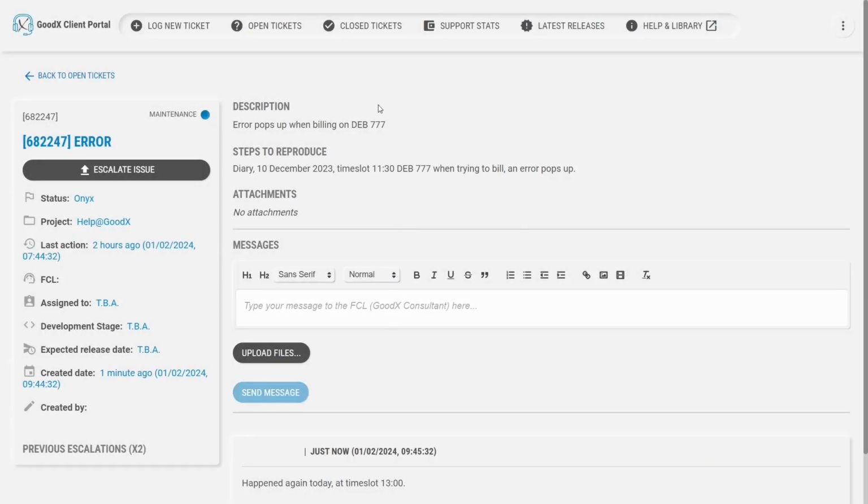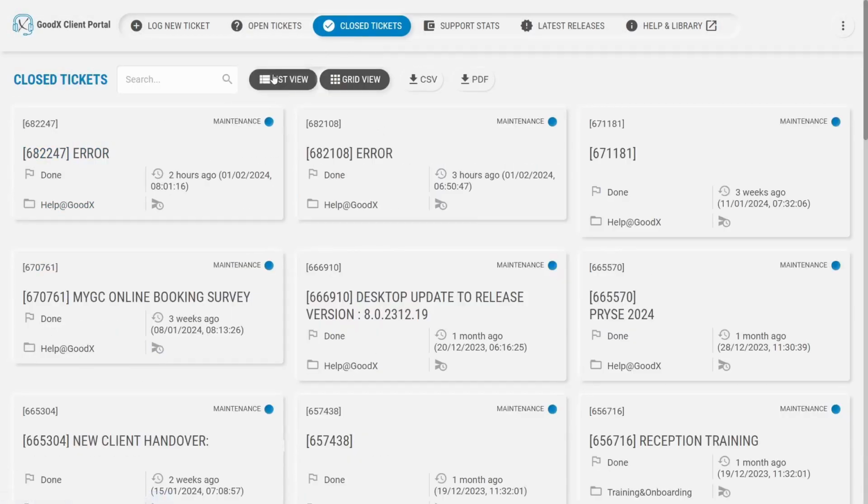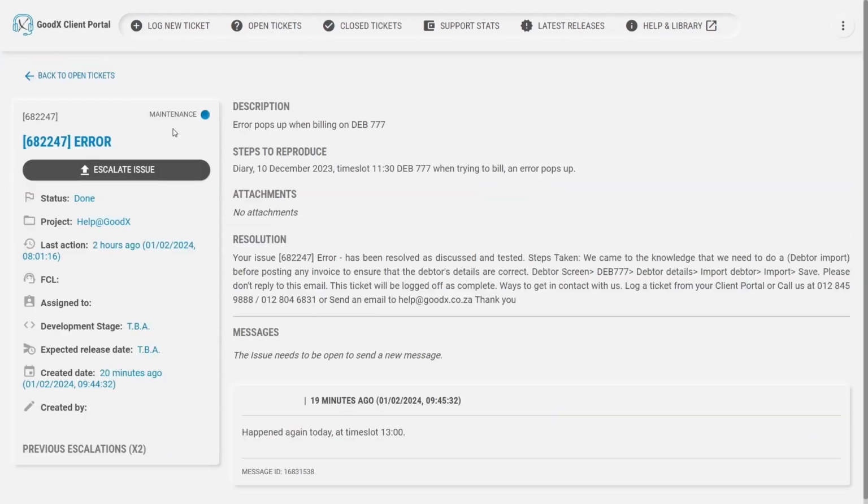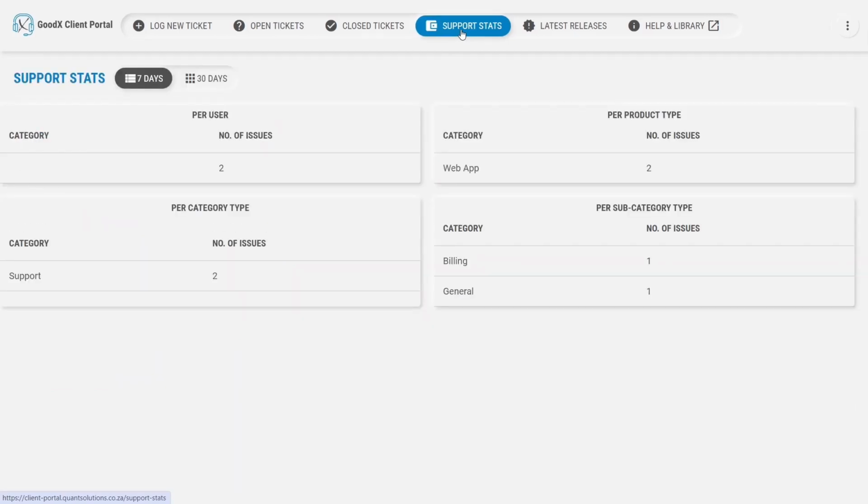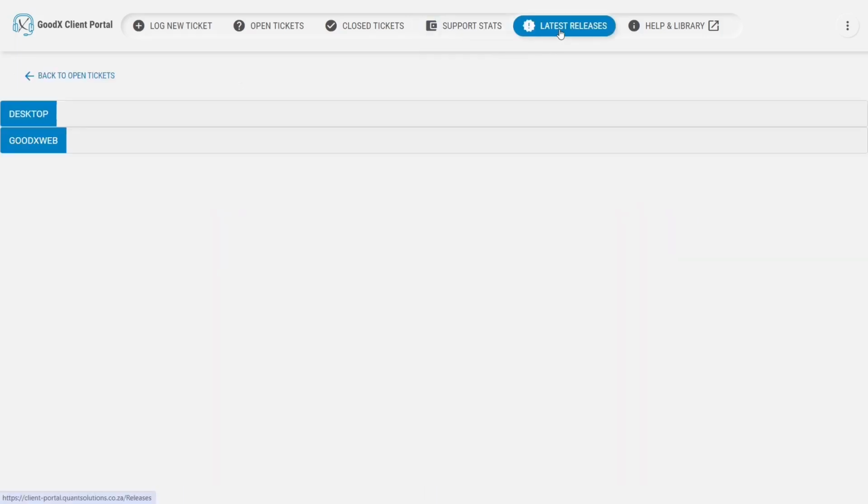Now, let us take a look at the closed ticket section. Click on any of the tickets to view its contents. If you're not satisfied with the resolution provided and would like to reopen the ticket, simply click on the Escalate Issues button. Get a brief look at the stats of currently open tickets at your practice by heading on over to the Support Stats screen. Get insight on the latest bug fixes or exciting new features added by checking out the latest releases. From here, you can click on each panel to expand the information within.